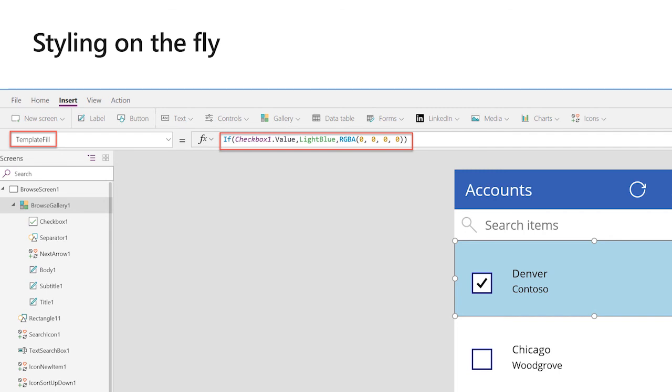What I might want to do is put the checkbox on there, but what if I could use the template fill? So what I'm doing is using the template fill to set a color based on whether it is selected. I'm saying if checkbox 1 value is true, then return light blue, otherwise return white. That causes my selected items to basically be highlighted.